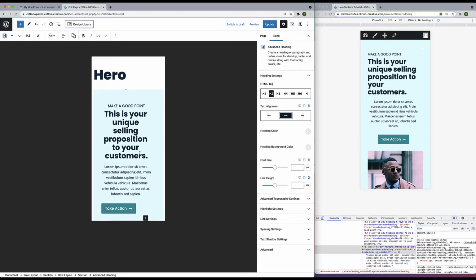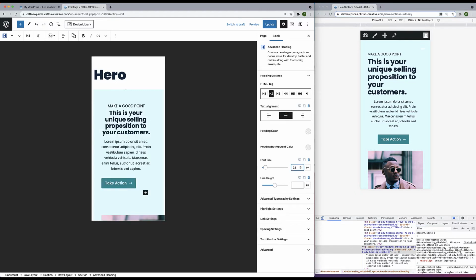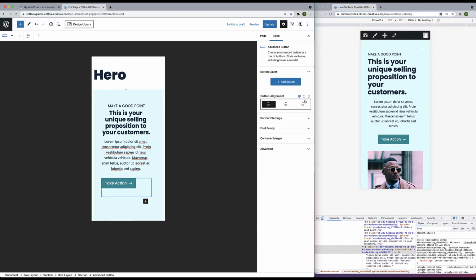I also want this text to be a little bit smaller, so it's just a little big. So we're going to change this to 28. Okay, and then over here, the text looks fine. It's centered. And then the button also needs to be centered. So make sure again that this is on the mobile device setting and that the button is centered on there.